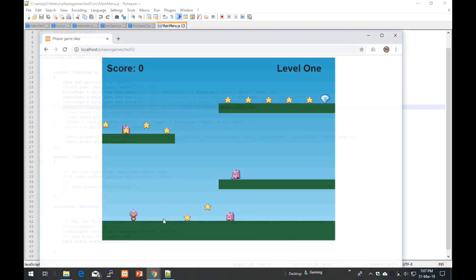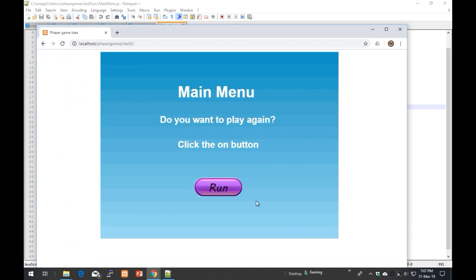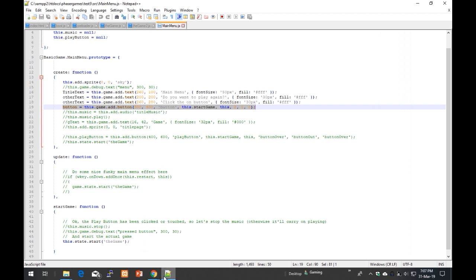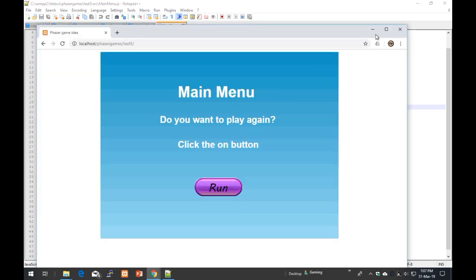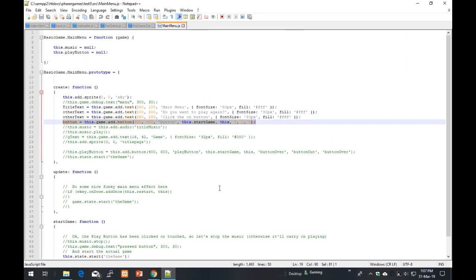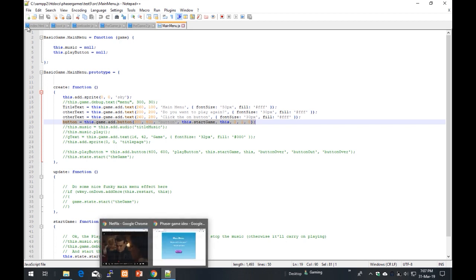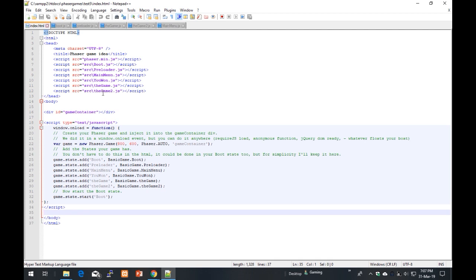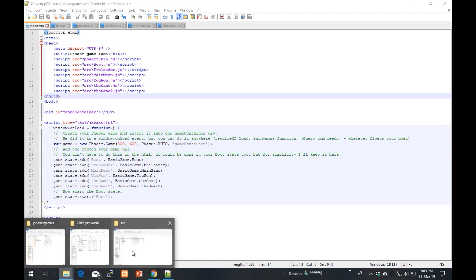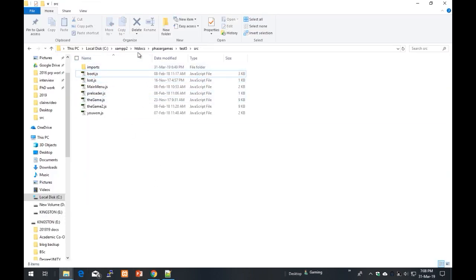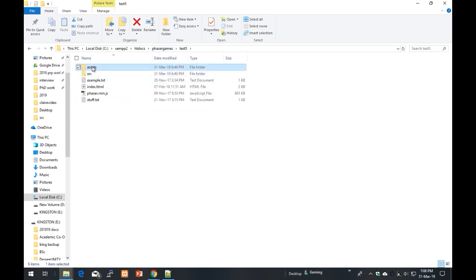So if I play this game here and I die, there's the main menu, and it's got one little button here, which is 400 by 300, which is there. Really quite straightforward. I know I've just blurred through this really quick, but this is just to give you an overview of what a game will actually look like in simple terms. What a multi-level Phaser game can look like. Basically we are using JavaScript.